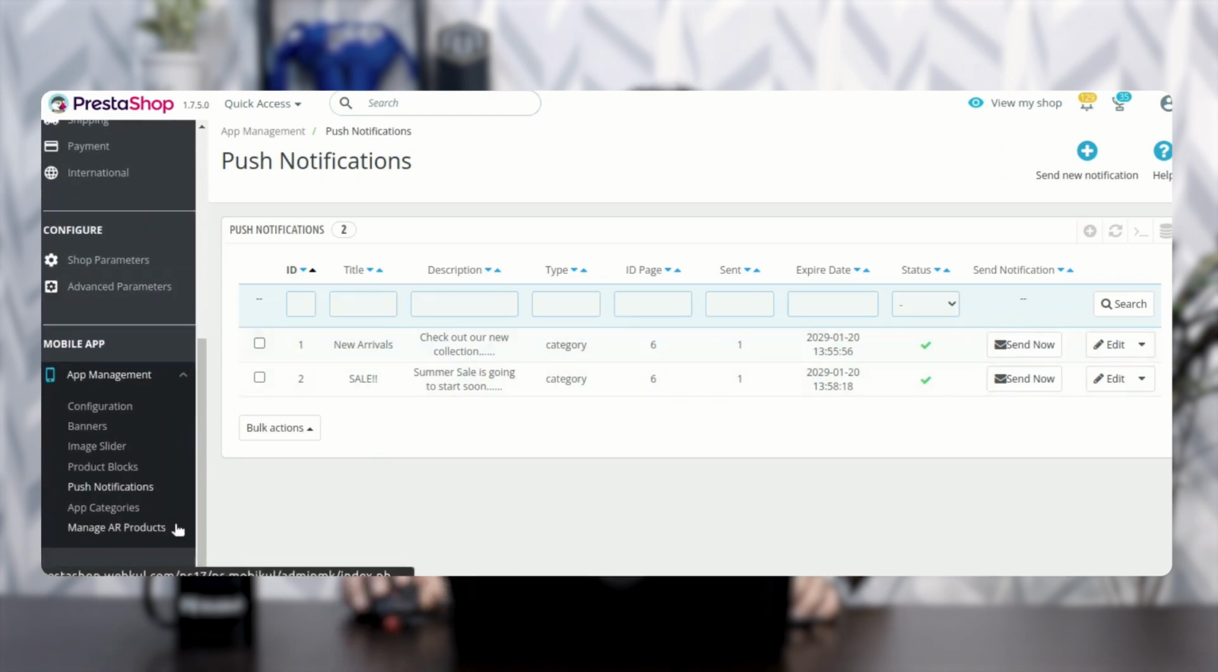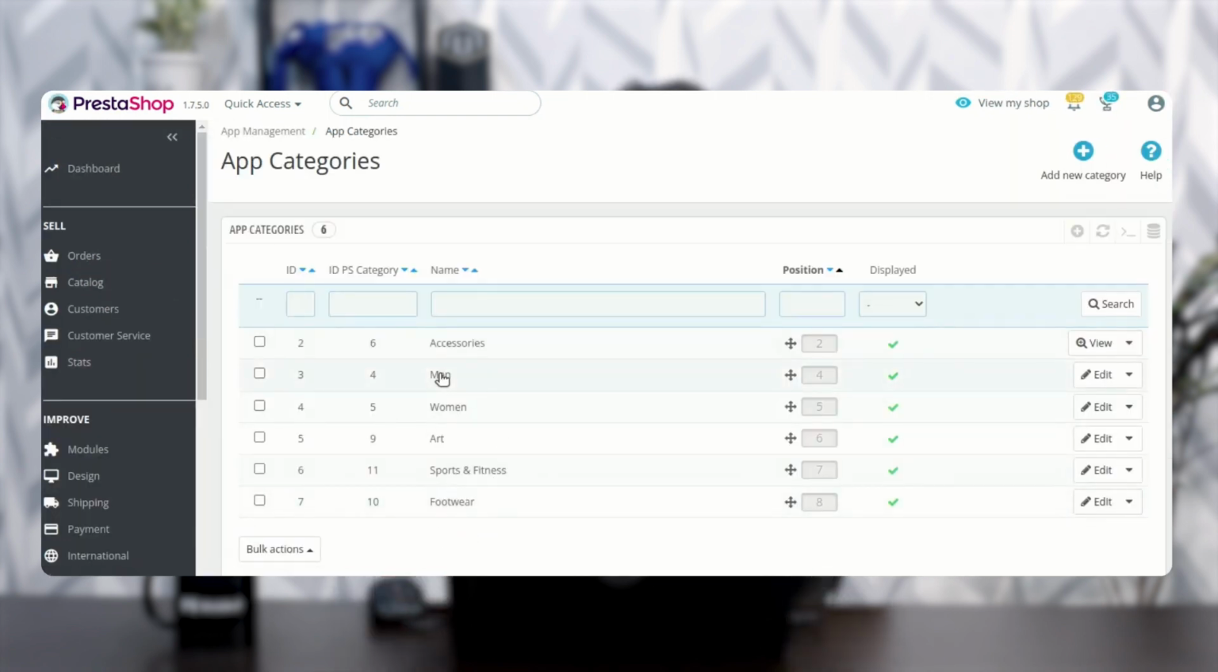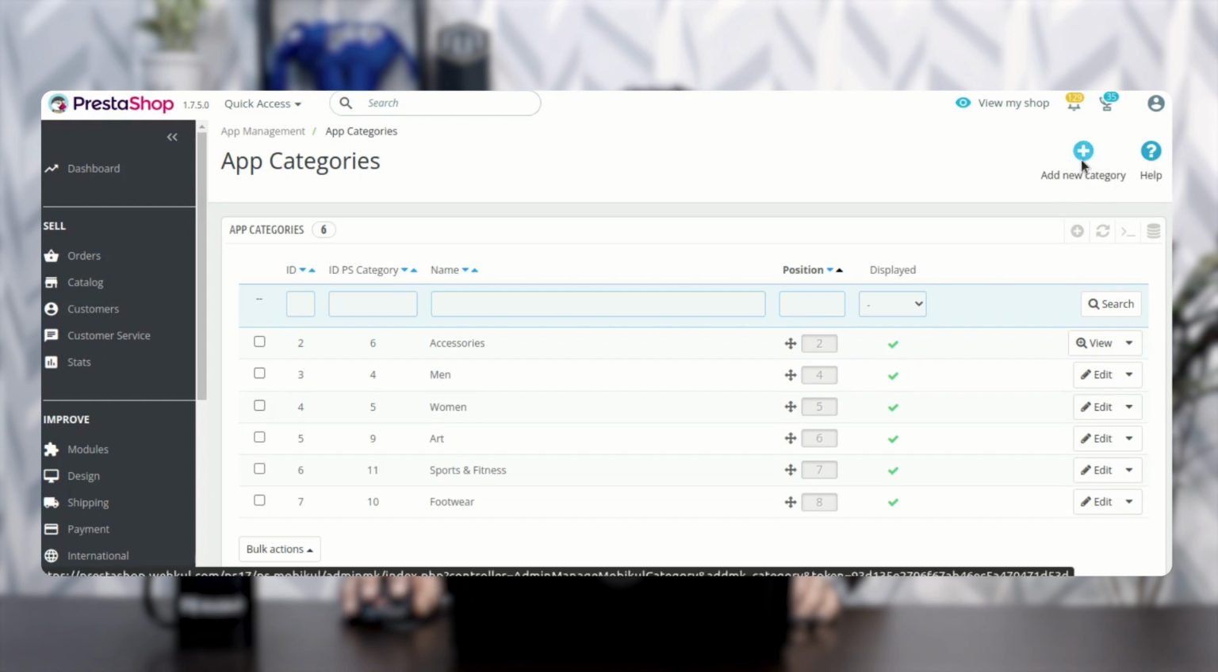So this was the push notification section, and then comes the app categories. Now in the previous video you saw that the categories were not having any image because I had not added any images for the featured categories. That's why it was showing in the green color. Now here you can see that I have set up accessories, men, women, art, sports and fitness, and footwear as the featured categories for the mobile homepage. That would be displayed at the very top to the customers, and they can scroll between them as per their requirement.